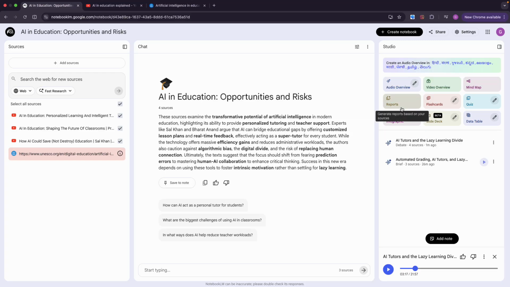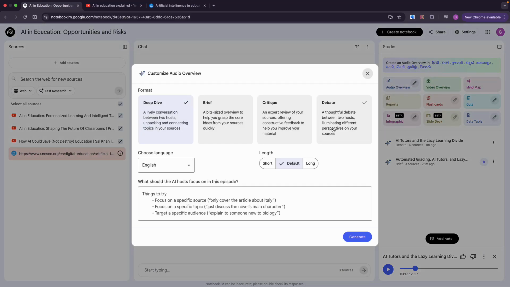Okay, so this is about debate, and this is the deep dive. Deep dive will have one more feature where you can even ask in between. Okay, let's see how we can use a deep dive.